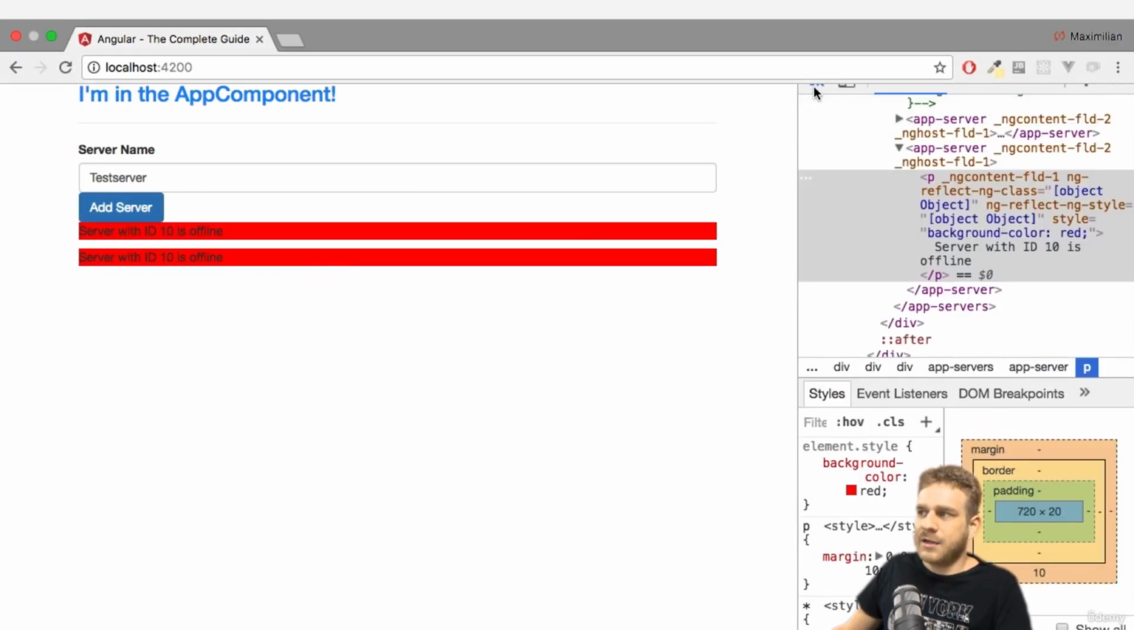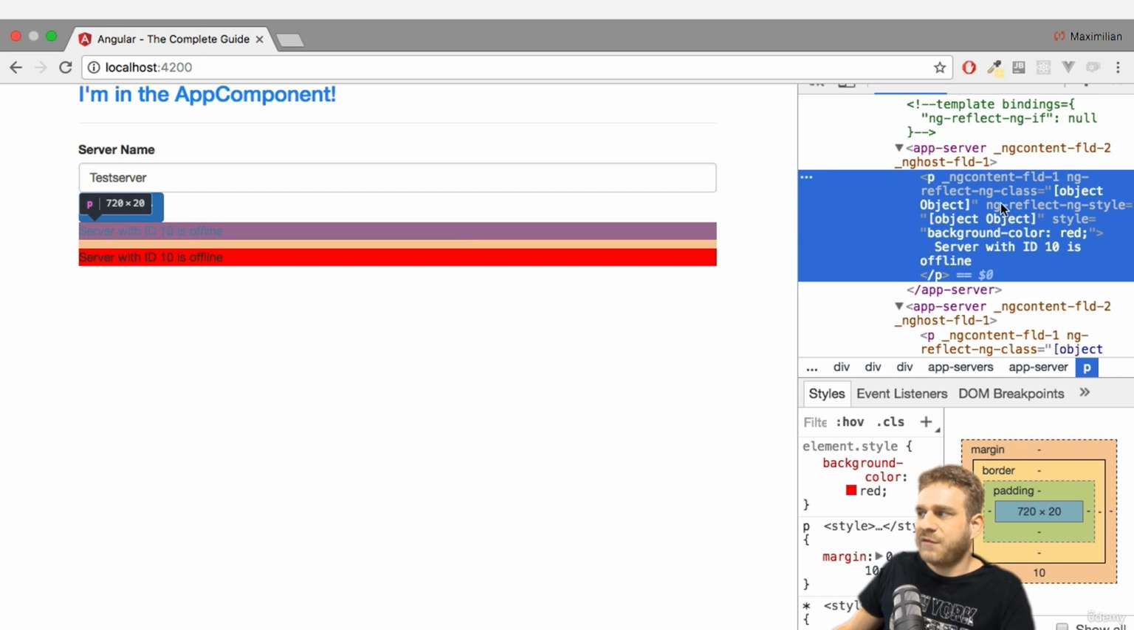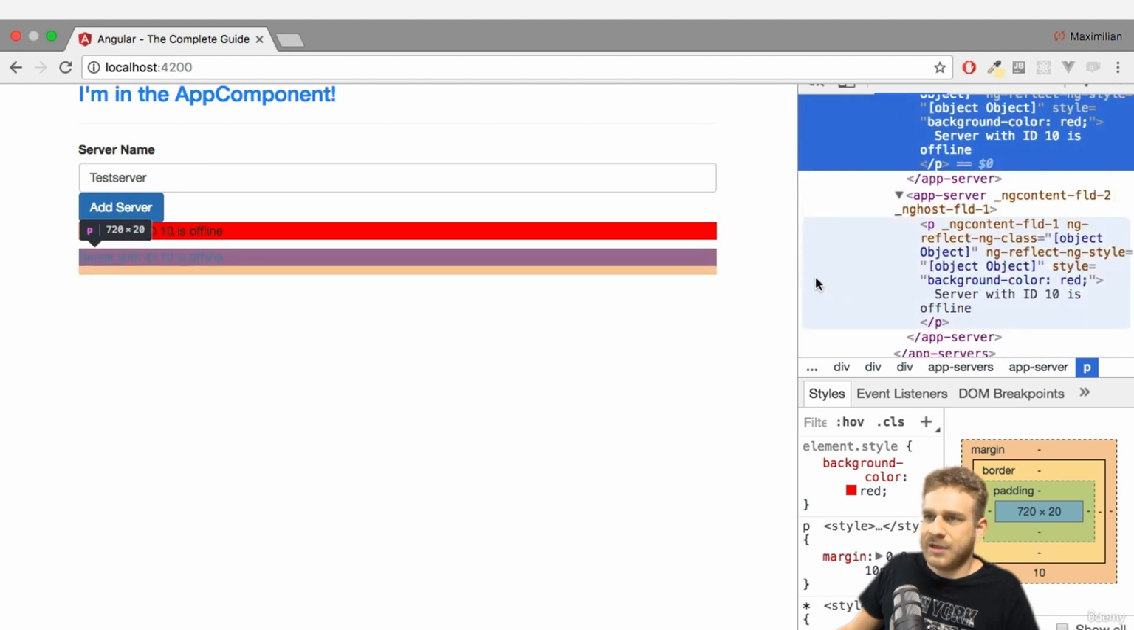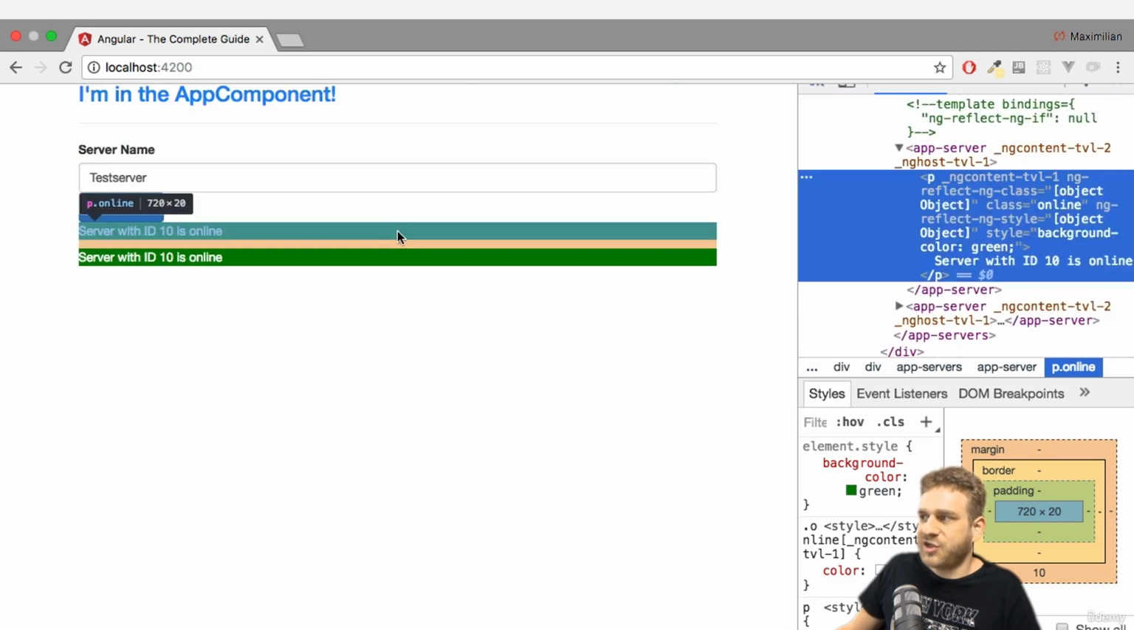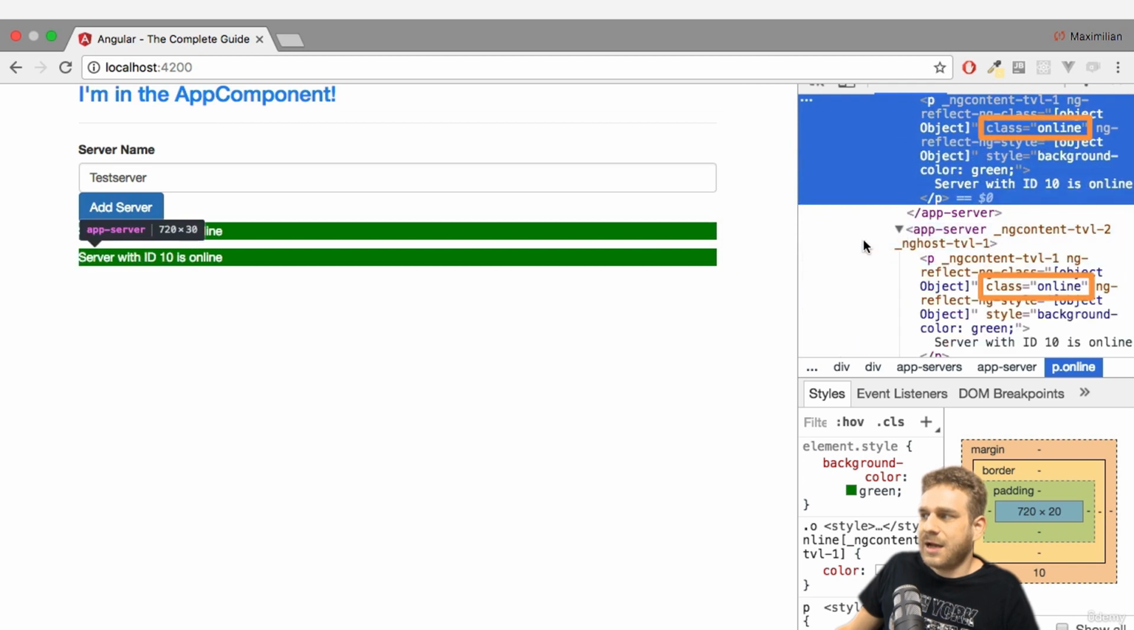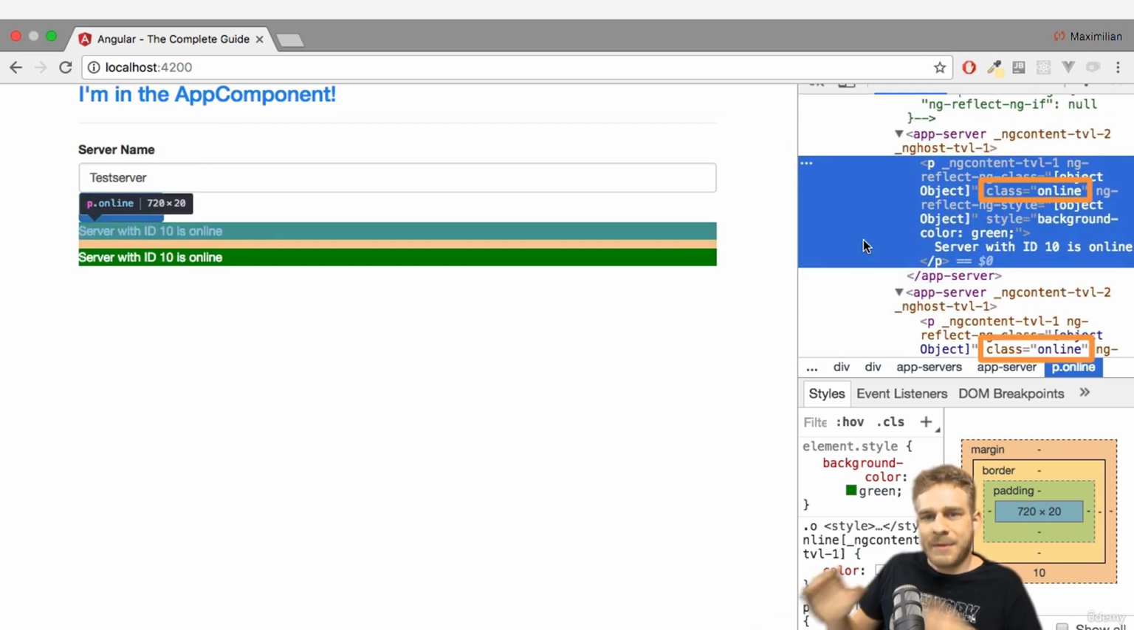Both are offline, so none of the two should have the online CSS class added to it, and indeed, I can't find the class on any of the two. Now let's reload and hope that some of them is online. Both are, so let's check it. Now we see the online class has been added to both of them, because this is how ngClass works. It only adds a CSS class if a certain condition is true. And that's an example for another built-in directive, another built-in attribute directive.